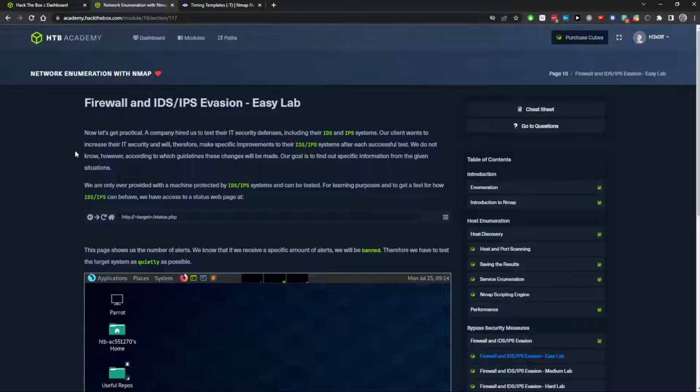Firewall, IDS, IPS evasion, an easy lab. So let's get practical. A company hired us to test their IT security defenses, including the IDS and IPS systems. Our client wants to increase their IT security and will therefore make specific improvements to their IDS, IPS systems after each successful test. We do not know, however, according to which guidelines these changes will be made. Our goal is to find out specific information from the given situations. We are only ever provided with a machine protected by IDS/IPS systems that can be tested.